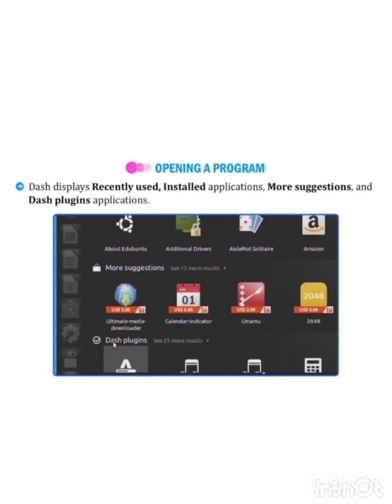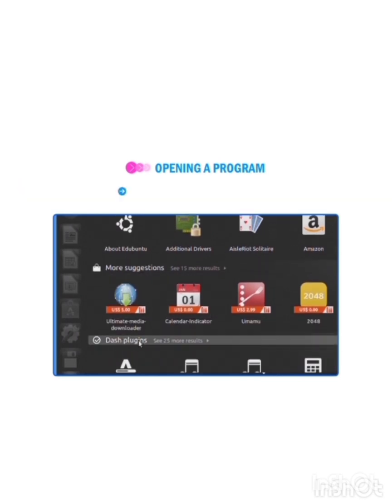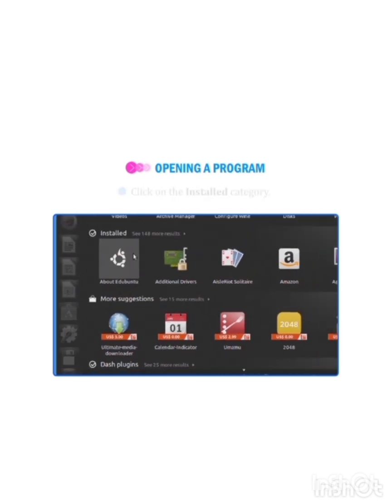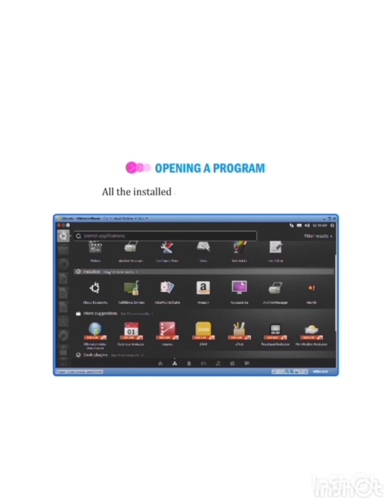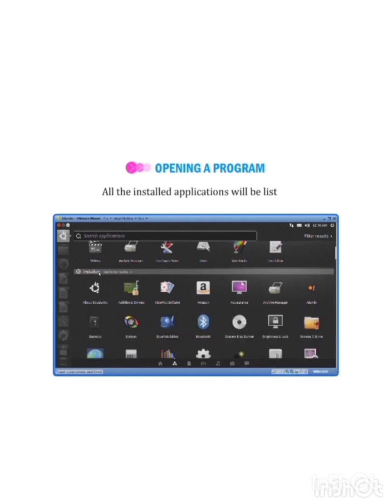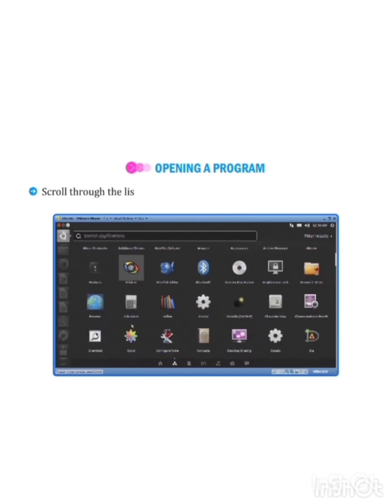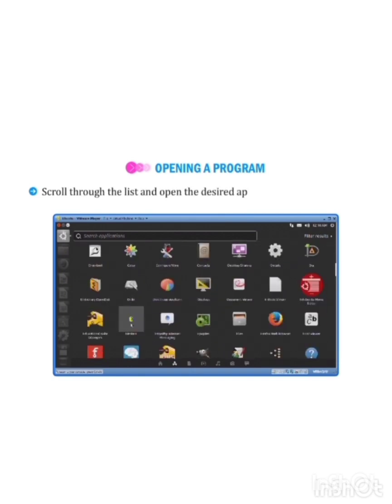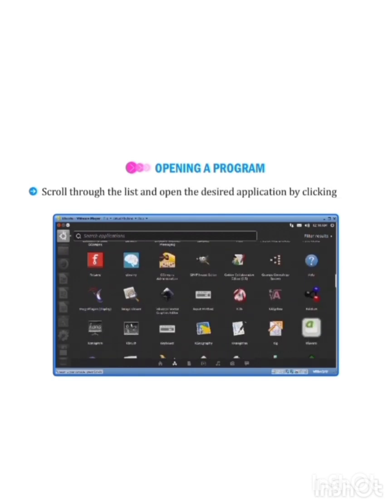Next, click on the installed category. All the installed applications will be listed. Scroll through the list and open the desired application by clicking on it.